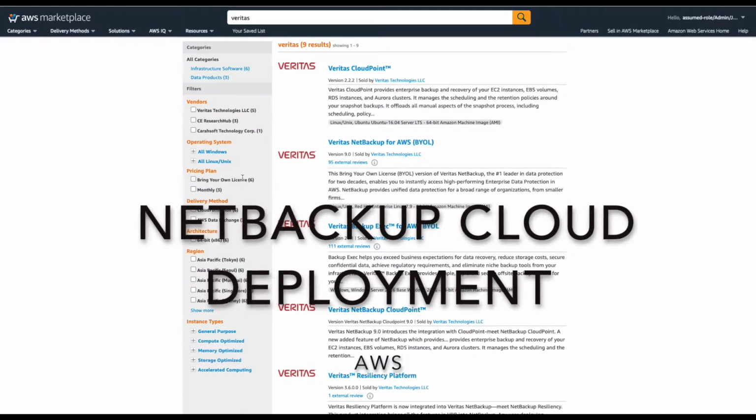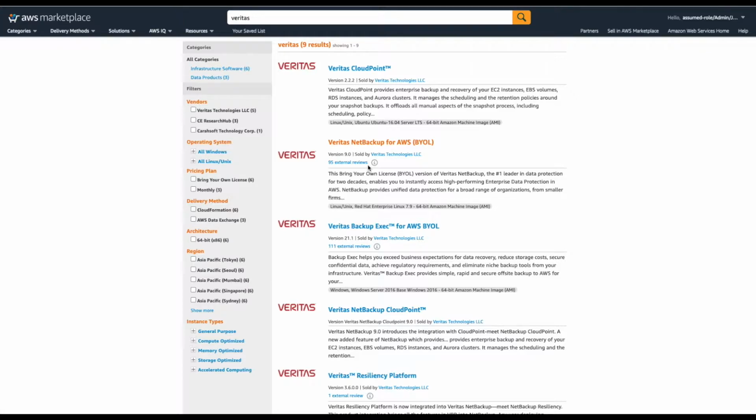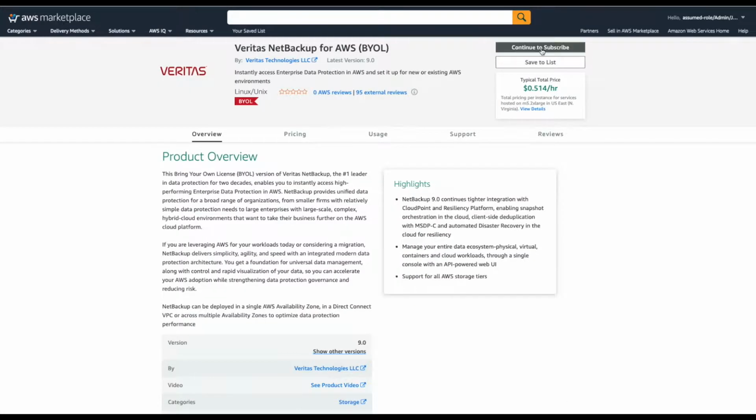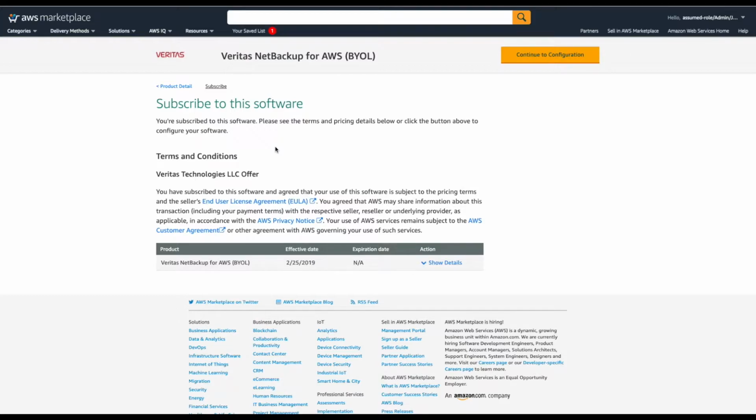Hey, this is John Hink, and I'm going to talk to you really quickly about how to deploy NetBackup in the cloud. It's really pretty straightforward. You can go right to the marketplace for various cloud providers. This one in particular happens to be AWS. And you can go in here and basically you subscribe to the service offering.